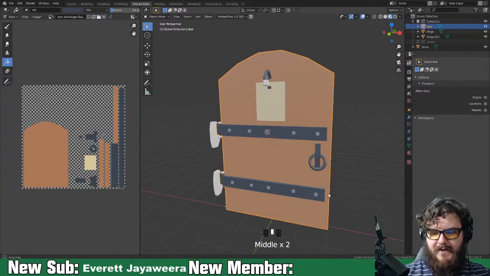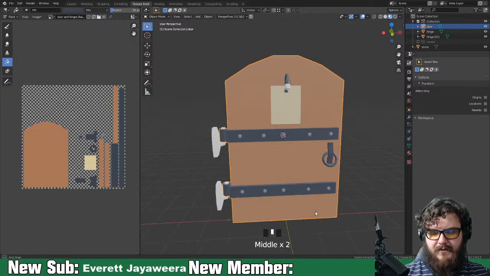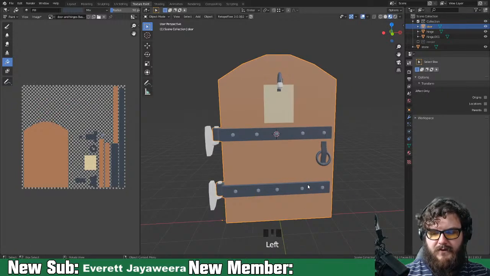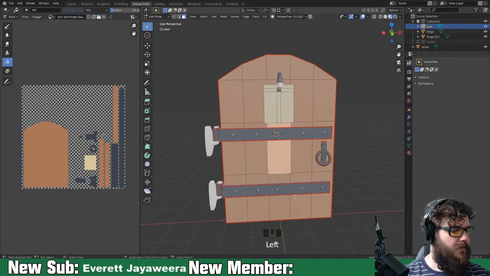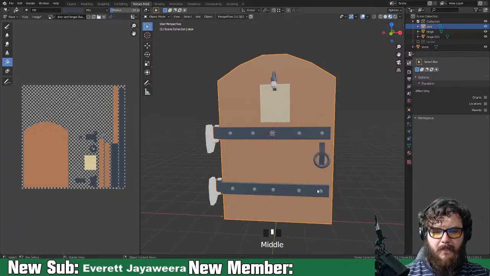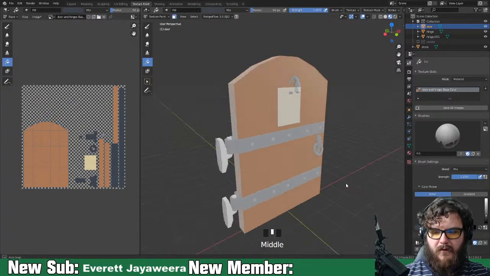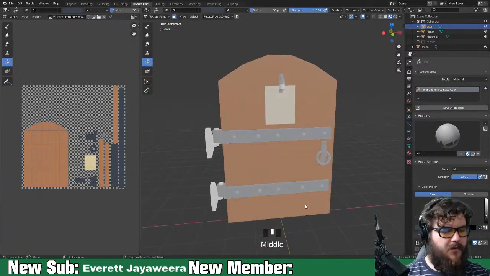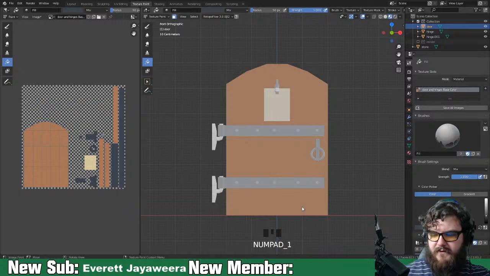All right, we have a basic door with some basic colors, and I do want to add in some hand painting stuff here, so let's go ahead and paint on this one face. And only this one face, so that way it transfers to the door.